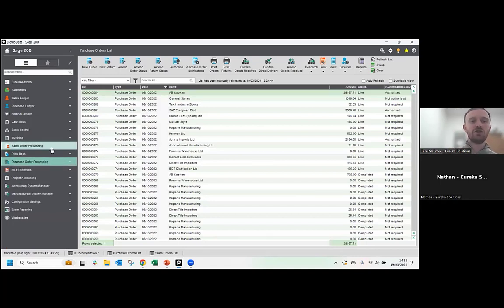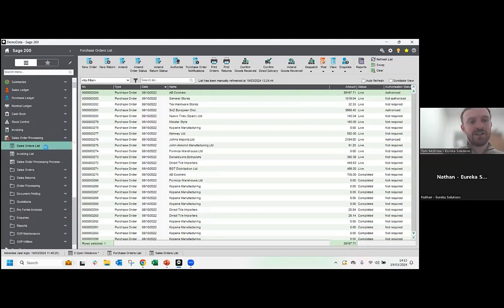Now, before we even get to the purchase order list, to actually set the scene of this new feature, we're actually going to go and look at the sales order list to begin with.